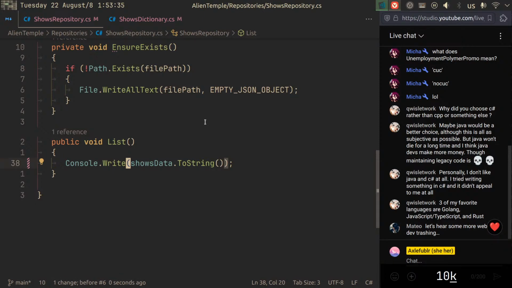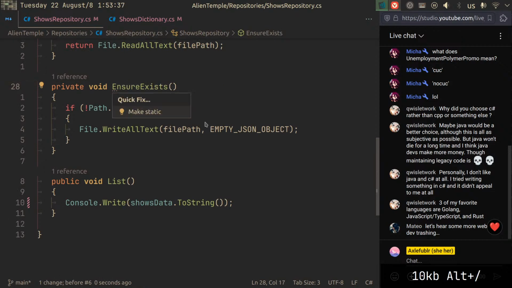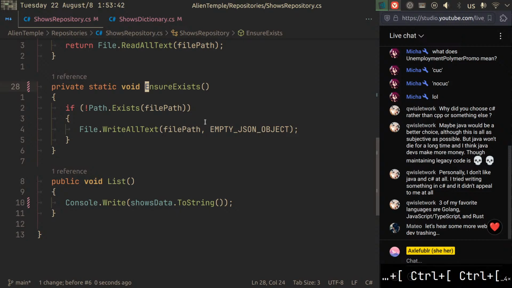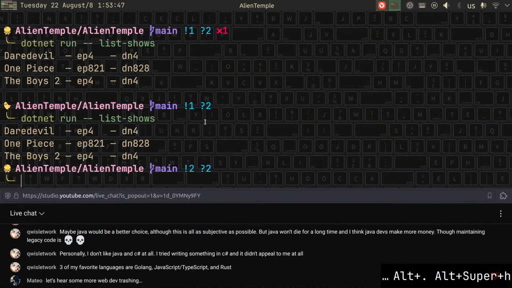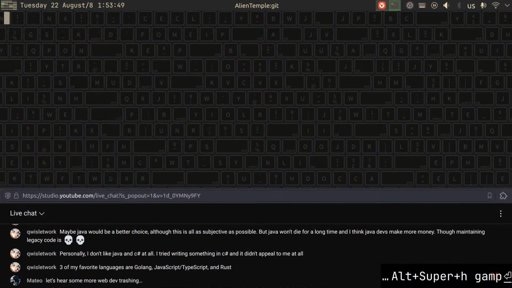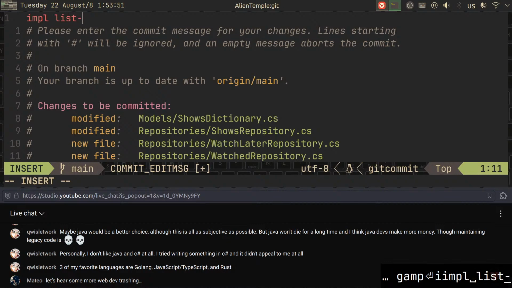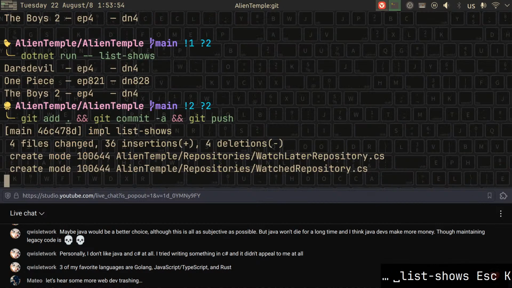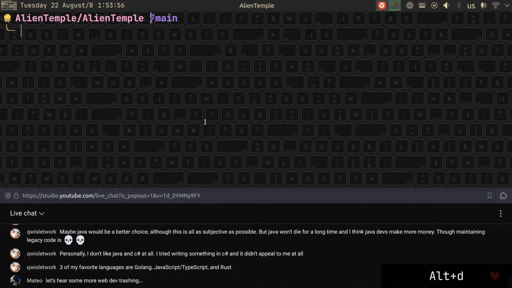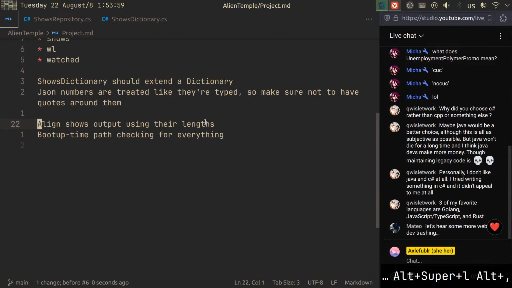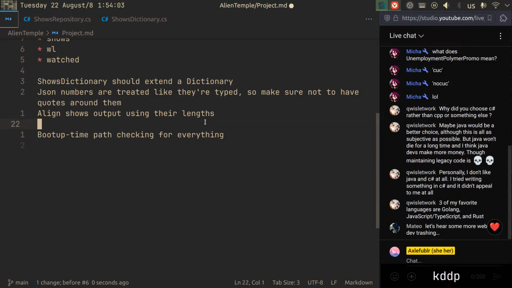But right now, let's commit, and since this says I can be static, let's make it static. Okay, so implement shows list. Implement list shows. Cool. So align shows output using dollar lengths, boot up time, path checking for everything.